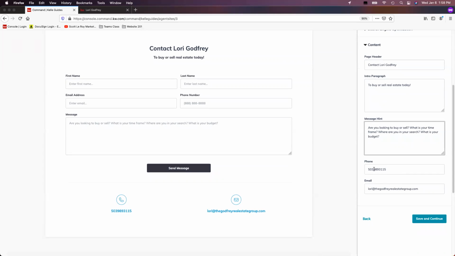Underneath that, we have the phone number. This one does not show up with dashes, so I'm just going to add dashes in. And then we have our email, which again should be populating from whatever is in the marketing profile. Once you guys have made any tweaks to those, we're just going to go ahead and click on save and continue.